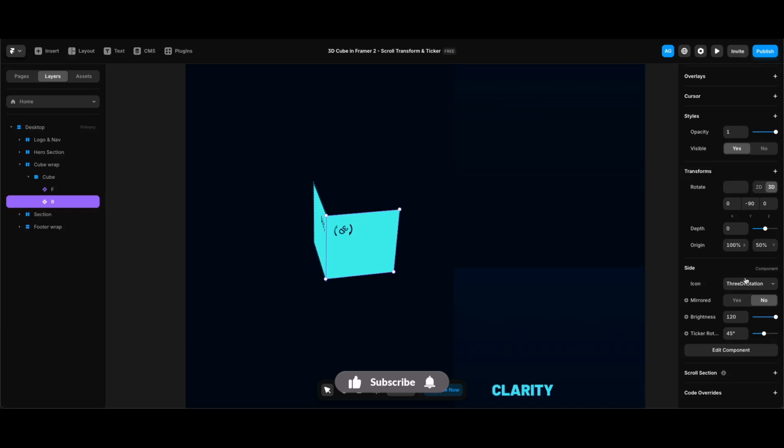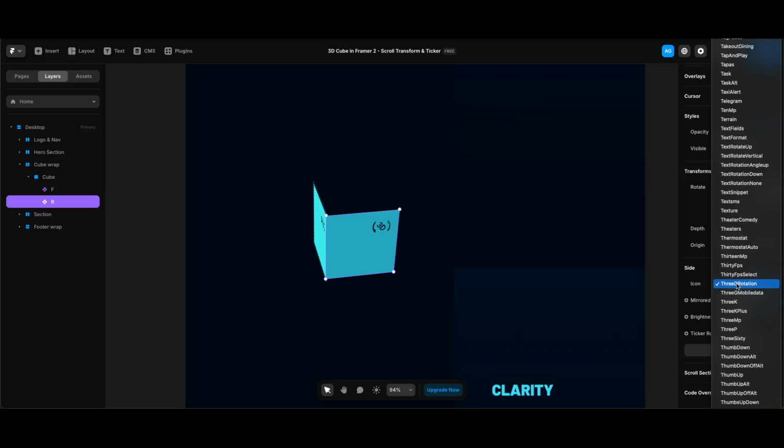Then I will select our component again, and under side component properties, to fix the icon and ticker's positions, I will make mirrored yes, and ticker rotation minus 45, and brightness 80. And since we fixed the icon rotation, I can change it to the correct icon for this side, which is repeat. Click in the icon property here.